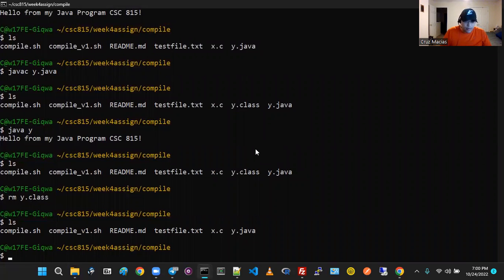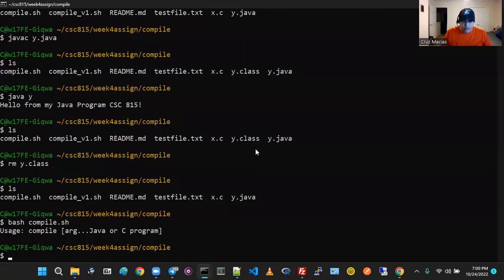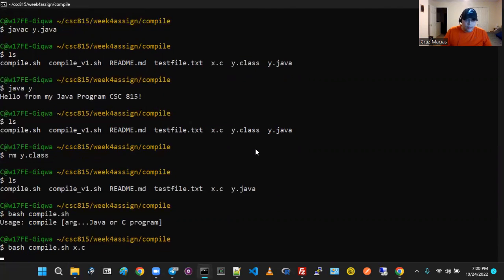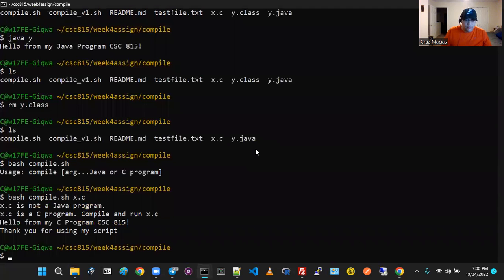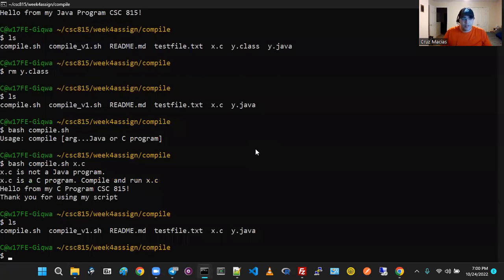Okay, now let's run the script. And likewise, if I don't include anything, it provides the usage. So let's do x.c, and it removes the executable file that's generated from GCC. And then if I did the same thing with Java, it would remove the class files.